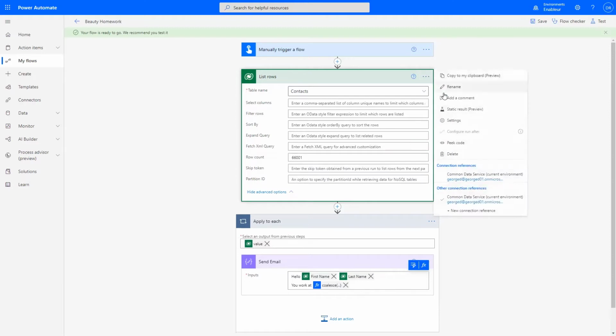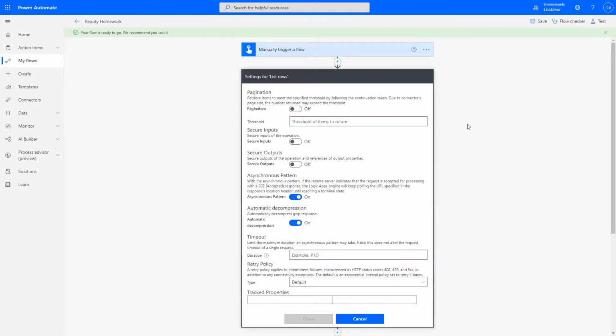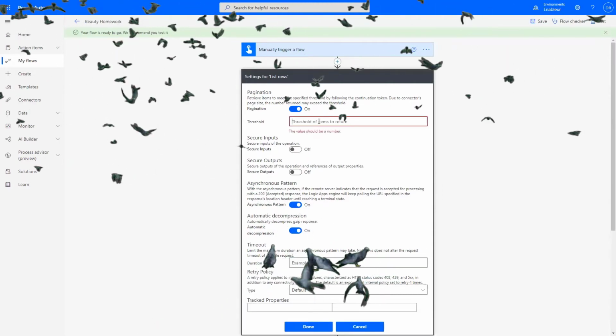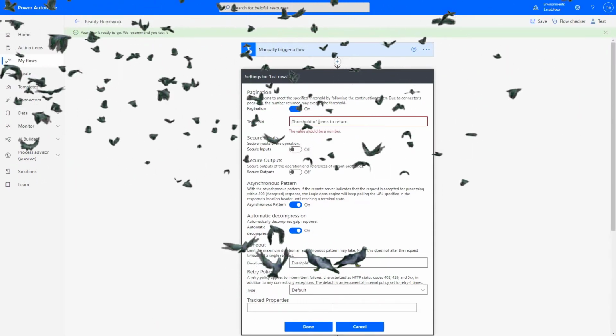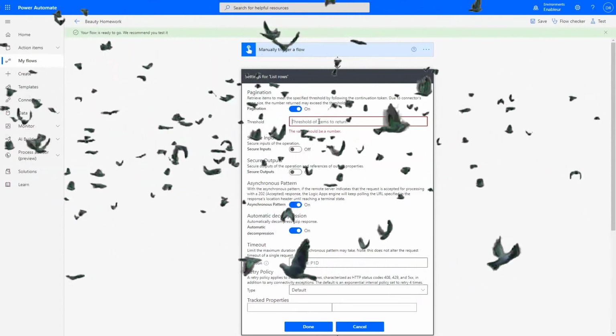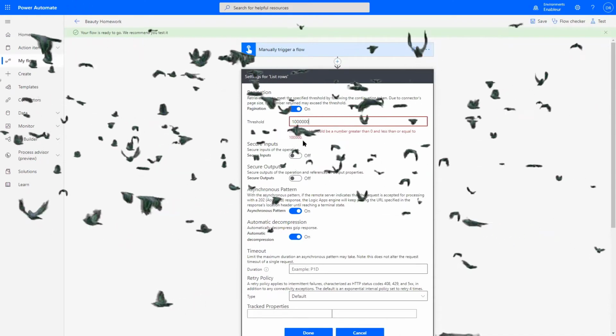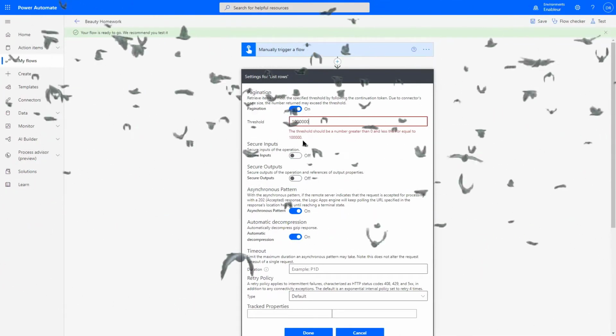If you want more, you go to settings and you turn on pagination. It always sounds like pigeonation. Anyway. So that's how big each page is. I would say 1 million. No, it will do pagination for you and combine the results.